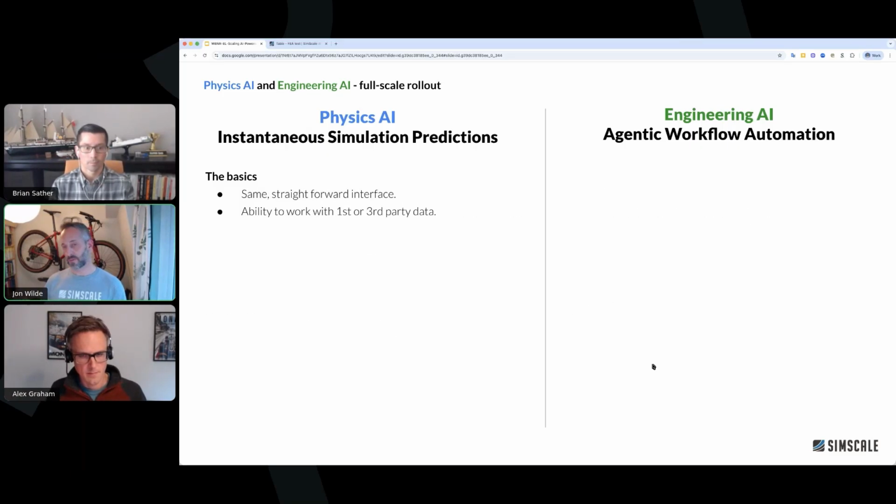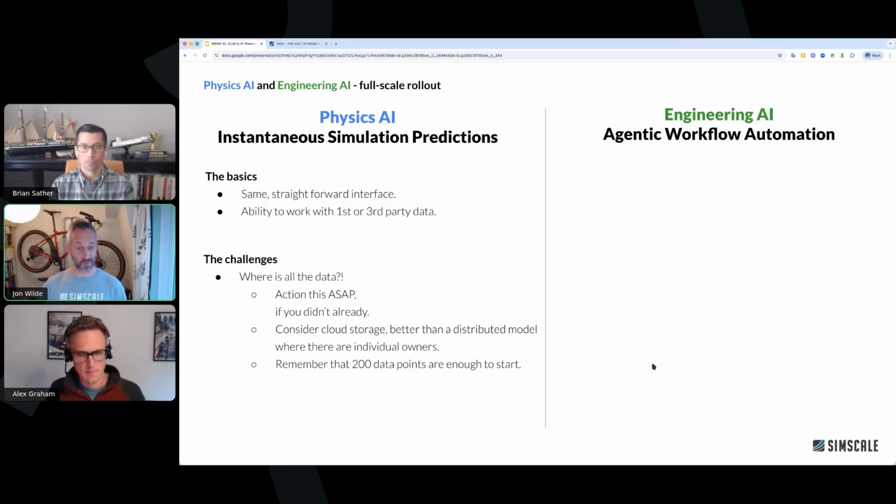Then when we move to a full-scale rollout, things change a little bit, I think. We still have the same straightforward interface. It's still easy to set up and create these physics AI models. It's easy to work with first-party and third-party data. So that's the easy stuff, but getting the data, the third-party data especially, is not normally so easy.